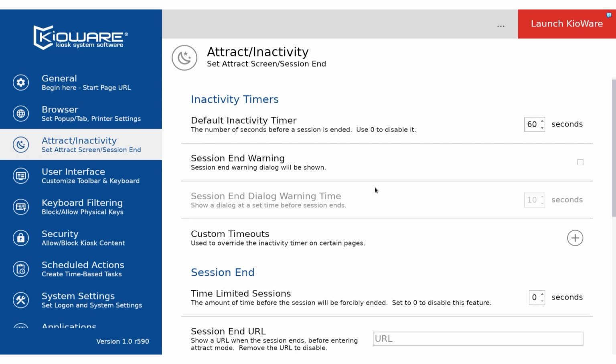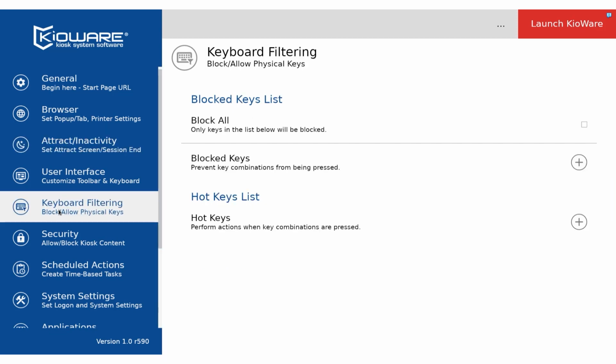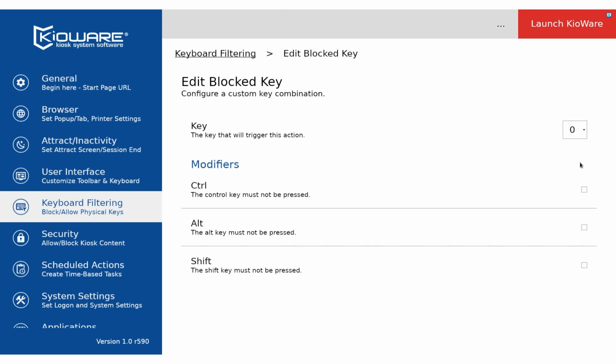You may want to block a certain key or set of keys on the keyboard. To accomplish this, navigate to the Keyboard Filtering tab. Select the plus next to blocked keys and add any keys and their optional modifiers. Now, when users press this key and/or hotkey, the action will be suppressed.